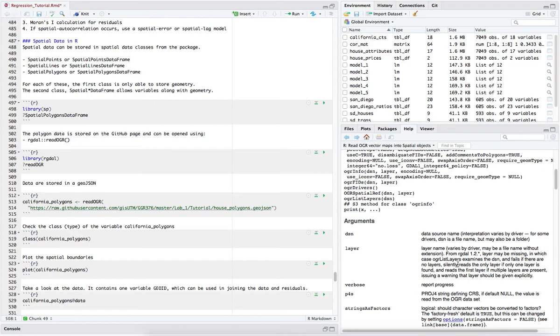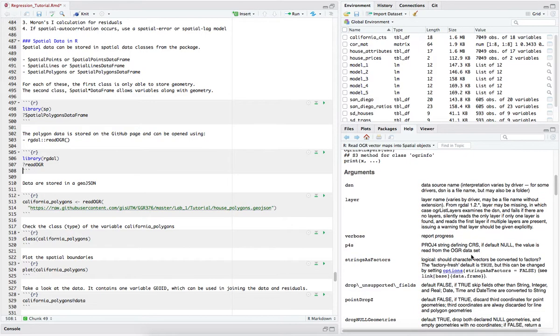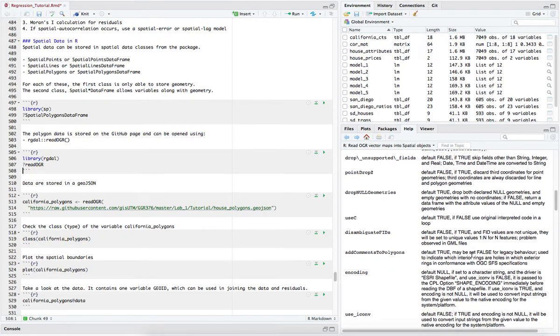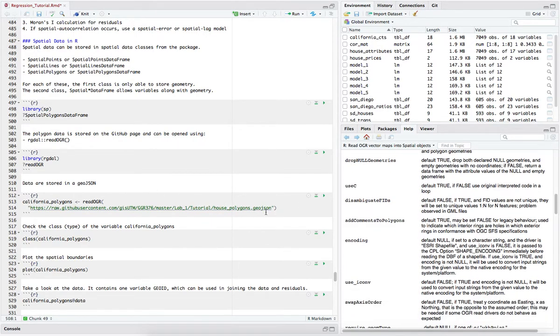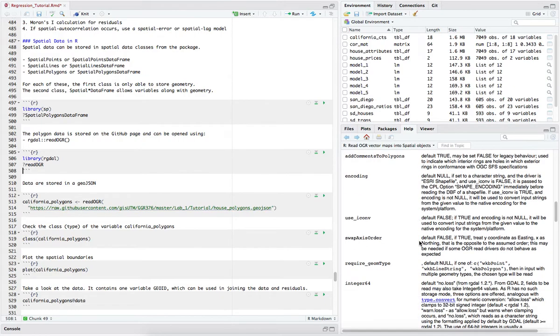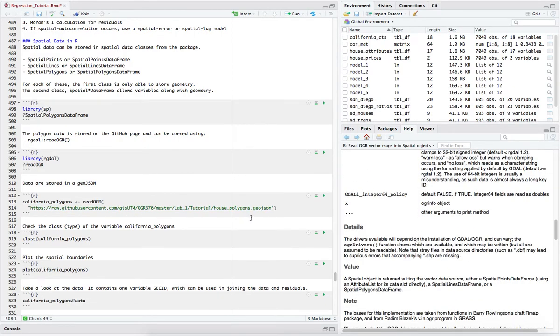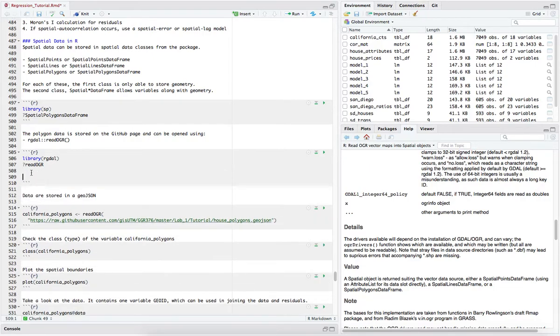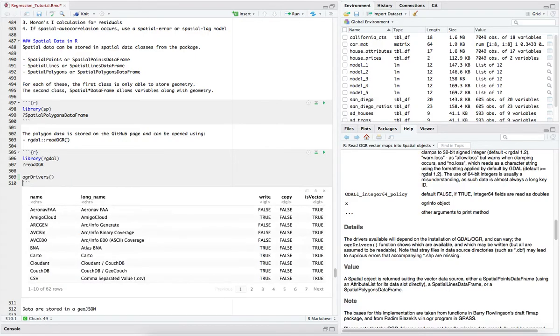Now, we know we have lots of different ways of saving data in spatial coordinates. We have our shapefiles that are very common when we're working with ArcGIS, but we also have different ways of storing our data. And in this scenario, we will be working with a GeoJSON. But what we can do, there's this function called ogrDrivers, and it's going to show us all of the different types of spatial data that we can read in.